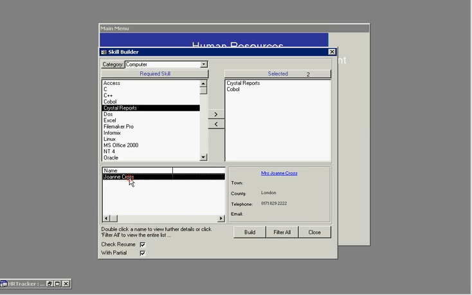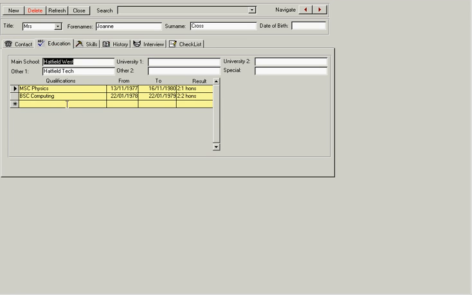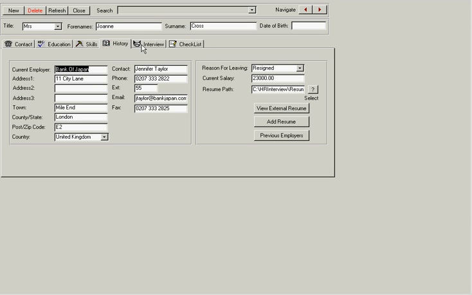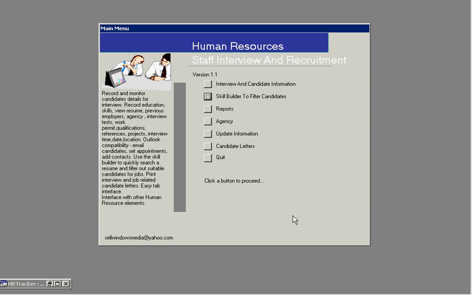We find one candidate here, Joanne Cross. We double click it, it will take us to her details. We can see her educational skills, and here we can see Crystal Reports being one of them. So this might be a potential person worth interviewing with the skills that we need. Now switch back to the main screen.